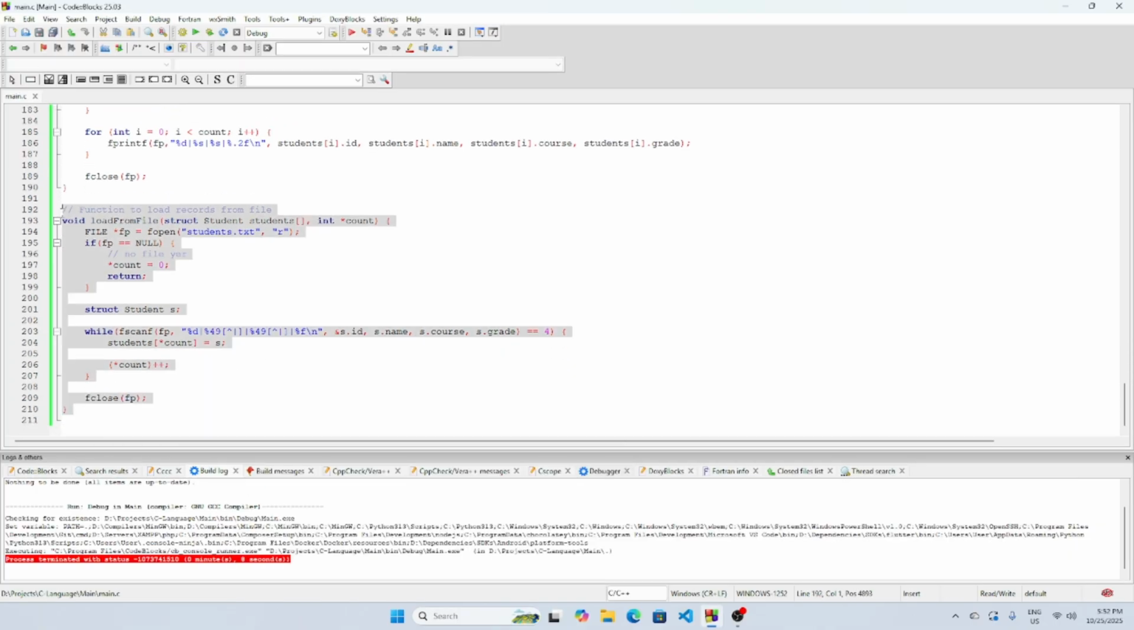so finally we created a function load from file. This reads each line from the file and parses the data using fscanf. So it fills up our array and updates the count. So if the file doesn't exist yet, it simply starts with 0 students. So remember, if your file does not have any data, it will start at 0. So you have an empty array of students for now.